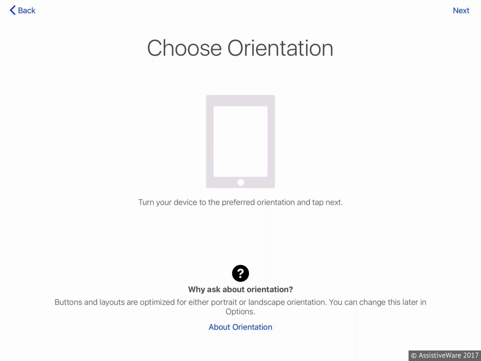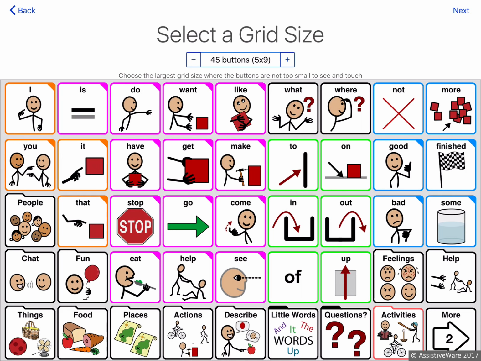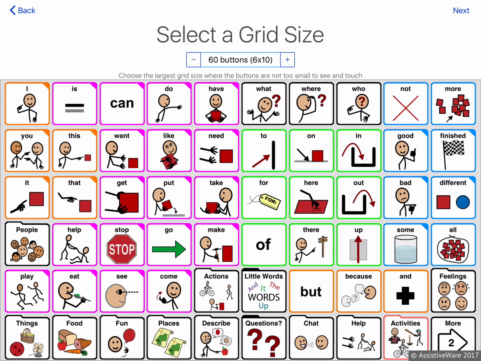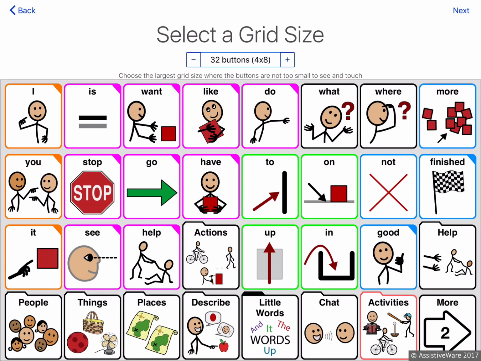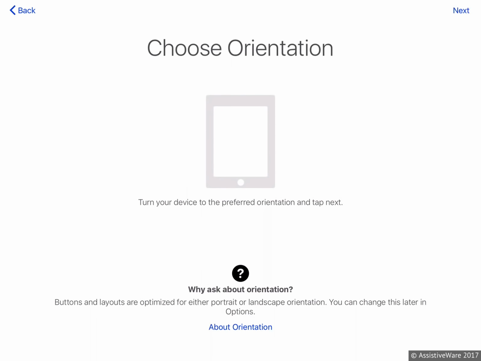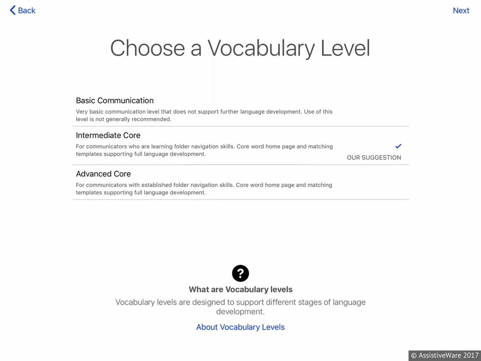Now I need to make sure that my device is held in the orientation I want to use it in. This iPad is in landscape orientation, and that's the orientation that most people use, so I'll leave it like this and tap Next. This shows me what Intermediate Core will look like with the default grid size, 5 by 9. I can choose a different grid size by tapping the plus or minus buttons. I can always go back and pick a different vocabulary level if I want. I'm going to do that to show you what the basic communication vocabulary level looks like.